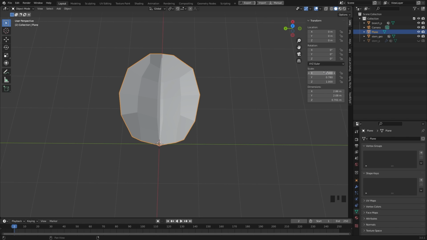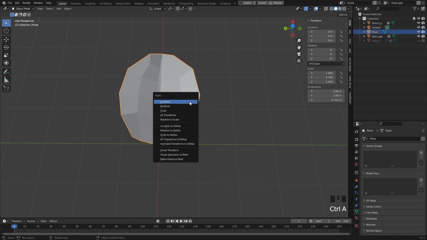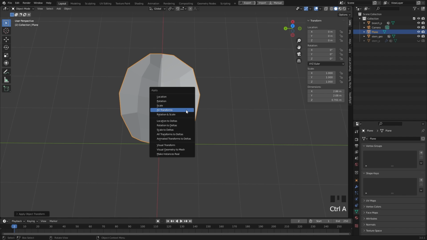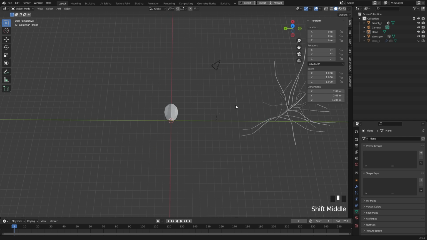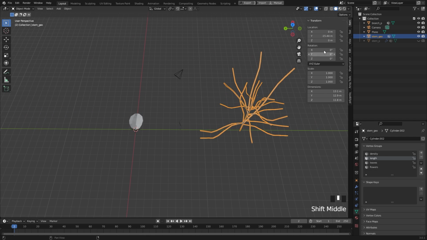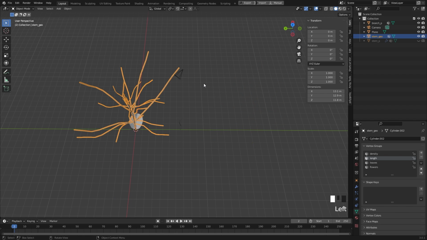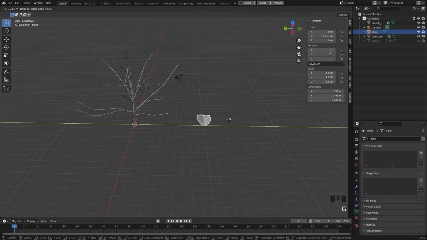So if your scale isn't 1, 1, 1, it's going to distort the procedural shaders. So again, Control A, you could just say all transforms because there's nothing else on here, or just scale, for example. So it's probably good to just take our stem here again and move it back to 0. Take a leaf, put it out here.